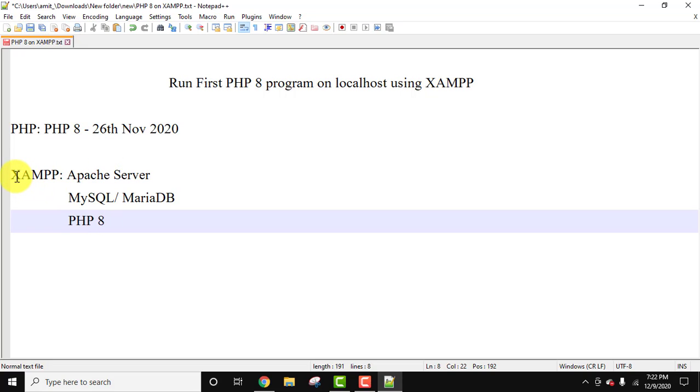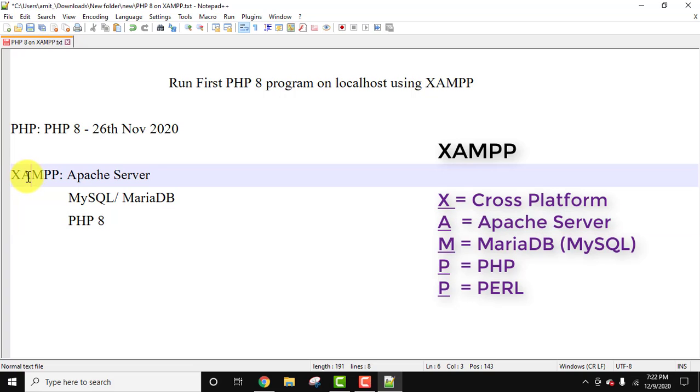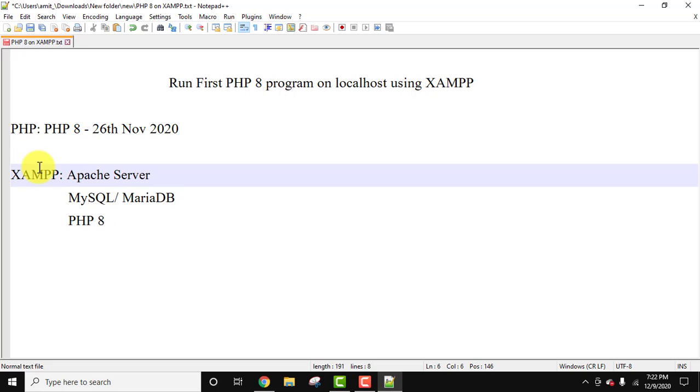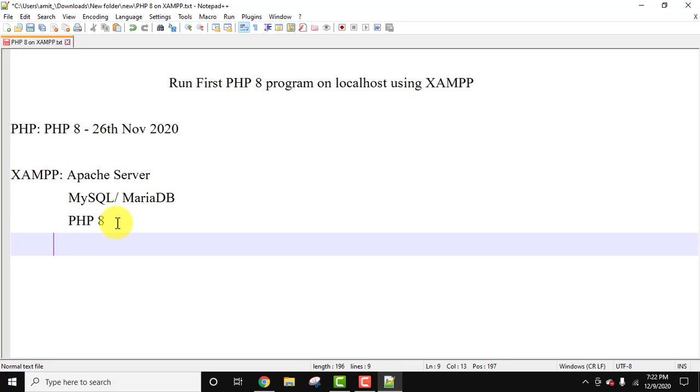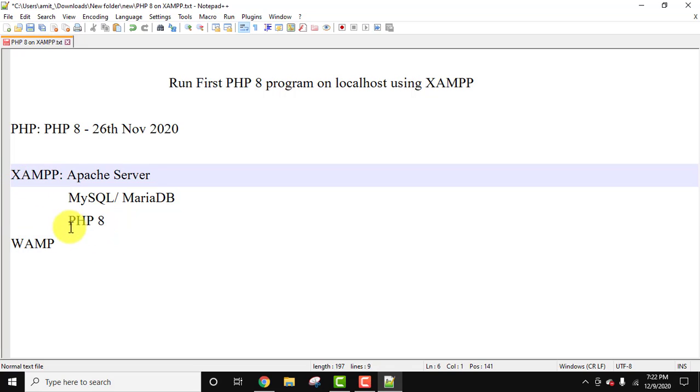In XAMPP, X is for cross-platform, that is, we can use it on Linux, Mac or Windows. A is for Apache web server, M is for MySQL or MariaDB, P is for PHP, and the second P is for Perl. This is why we are using XAMPP, because it's a web solution package. We can also use WAMP because WAMP is specifically for Windows, but in this video we'll be using XAMPP. If you want to learn how to run PHP on WAMP on localhost on Windows 10, you can refer to the link in the description, wherein we have added a video.